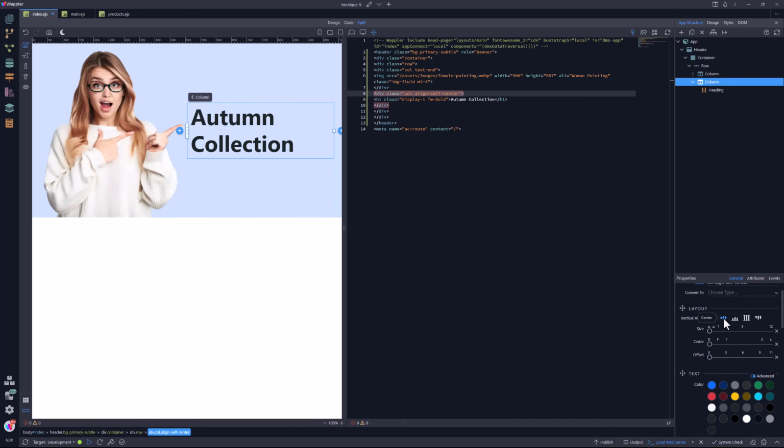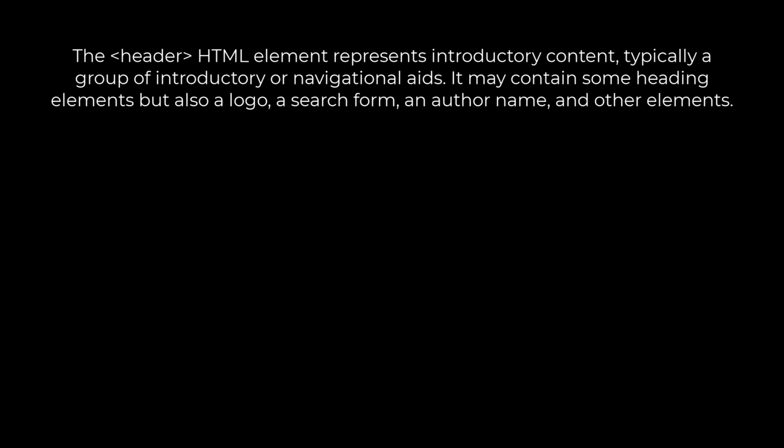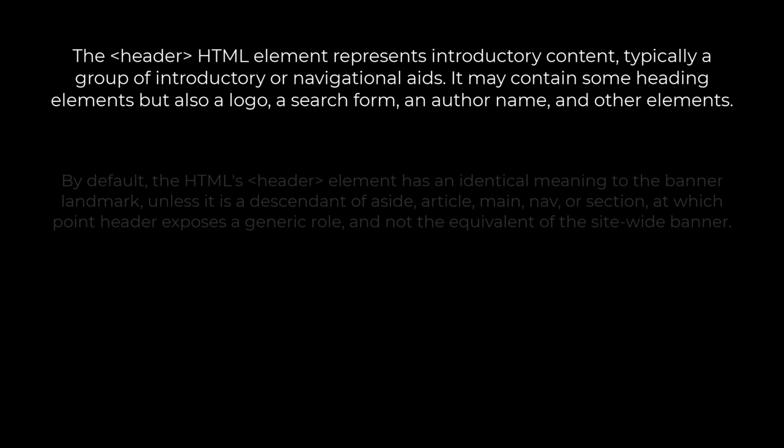Now a word about the header. HTML elements are defined by the World Wide Web Consortium, W3C, an international community that develops open standards to ensure the long-term growth of the web. They have defined the header element as follows. The header HTML element represents introductory content, typically a group of introductory or navigational aids. It may contain some heading elements but also a logo, a search form, an author name, and other elements.